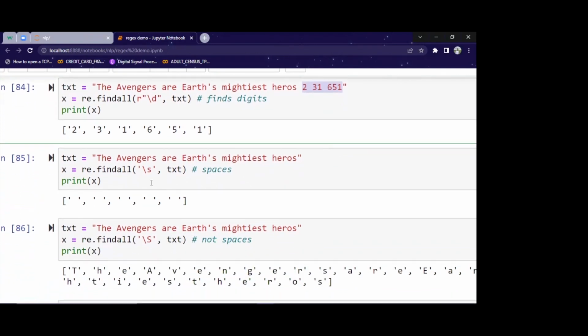Next up, we have backslash s. Backslash s refers to spaces. So all the spaces that are there in our string, we have found them. The spaces show up as just quotes with an empty space between them. That's the return of the find all function.